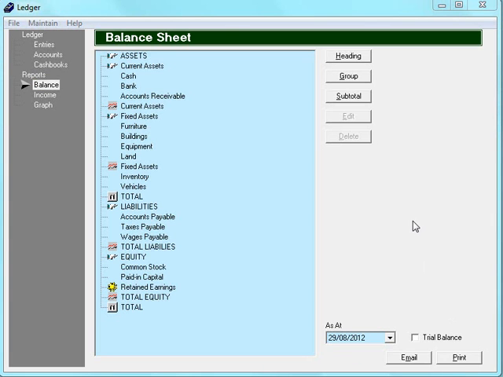Now, the last thing I want to show you about this balance sheet screen is a little trick that you can use to hide accounts that you don't want to appear. You could delete the accounts, but often an account may have some entries in it that are historical, and it's an account that you're no longer using, but you just want to hide it on the balance sheet. Now, the way that you can do this is by creating a group. A group is a way of making more than one account appear as if it's a single account on the balance sheet.